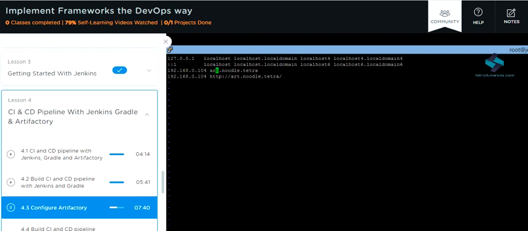And because of the special architecture of Jenkins, we need to create two entries. One for the base DNS host name, art.noodle.tetra, and another one for the HTTP endpoint for our Artifactory server, http://art.noodle.tetra/, so that Jenkins can access both these endpoints without any issues.